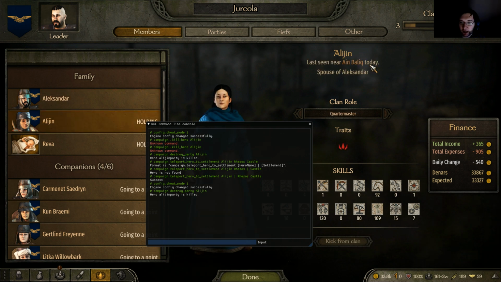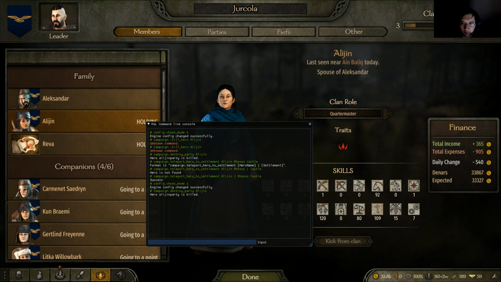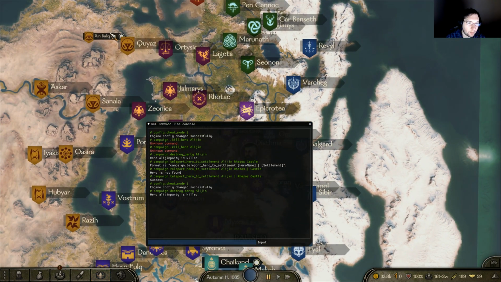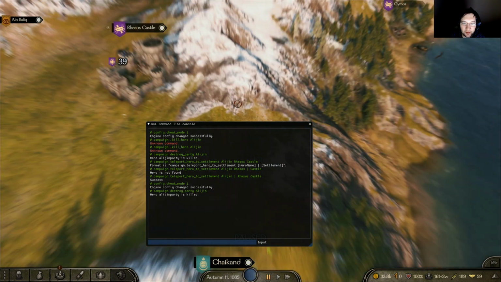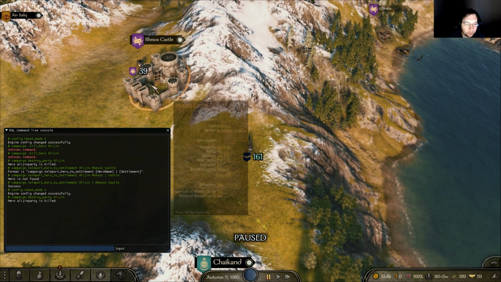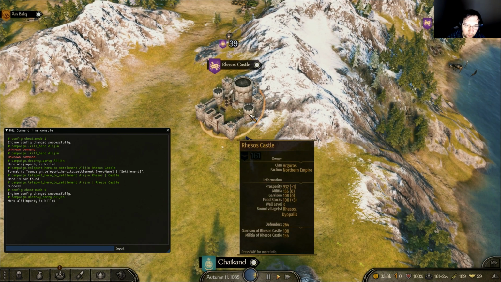It's in Ambalik, which is so far away, and Ambalik is here, so it moved it over there. So this is a fix for the game when things go bad. Now I want to move it to Rhesus Castle. What I'm going to do is move to Rhesus Castle first.